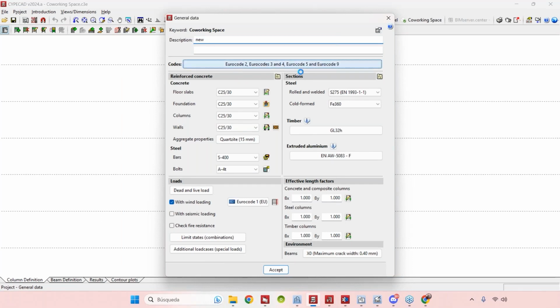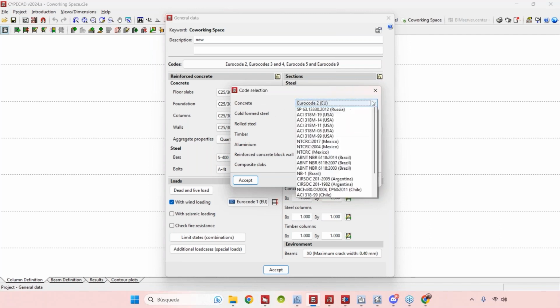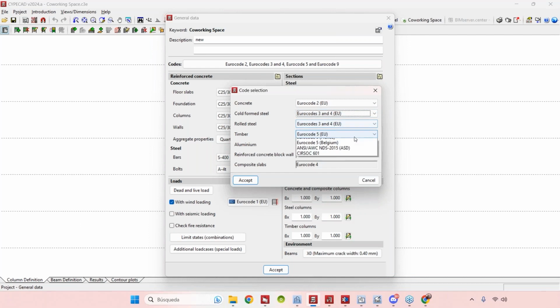So the first thing that we decide is the code that will be used to check if the structure is safe or not. According to the materials that we introduce in the structure, we have different codes. So concrete codes, cold-formed and rolled steel, and timber. Okay, for timber we have these codes that you see on my screen now. I have been working with the Eurocode 5 for the European Union for that example that we saw before, although there's also the American code and other codes that are available here.